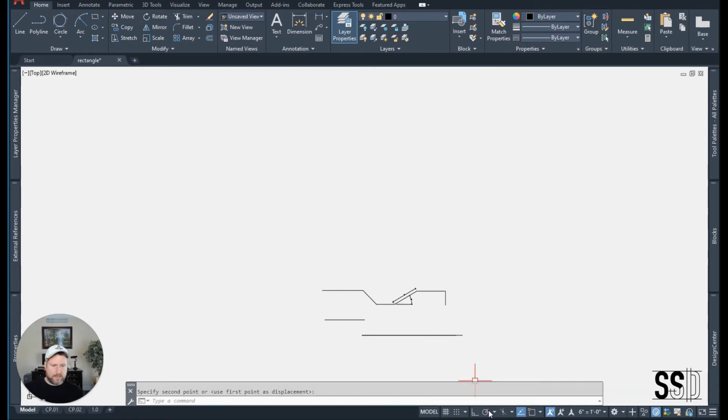The other one that I use more often than ortho is polar. And these commands can also be used with the shortcut key shown here. Ortho would be F8, polar is F10. So I'm going to hit the F10 key.